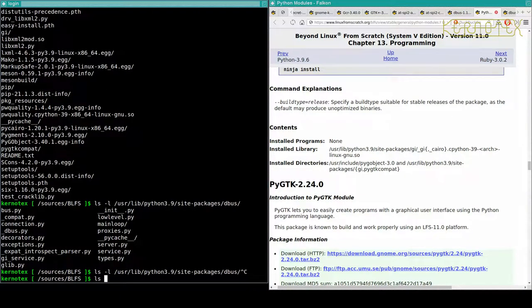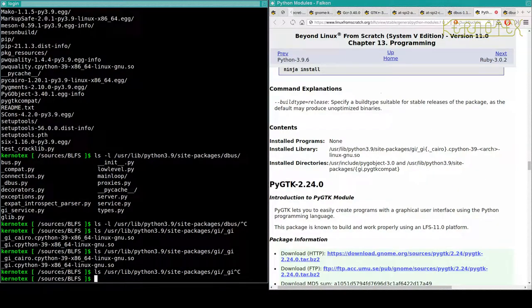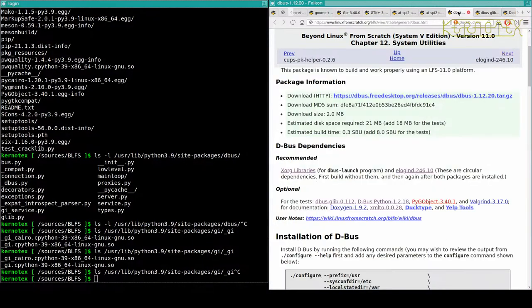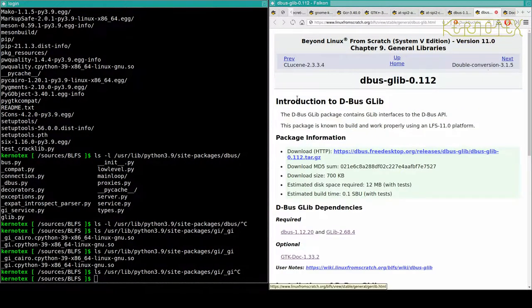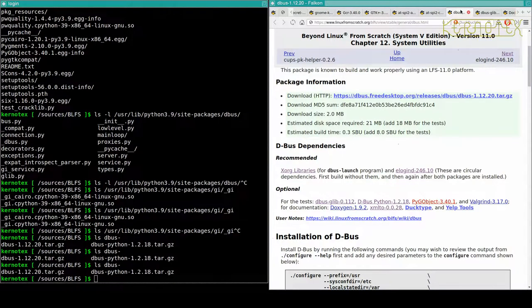Let's look for these. Packages GI, underscore GI Cairo and GI.cpython. Yep, that's definitely installed. So yeah, Dbus glib isn't there. So I don't know why I've left this one, actually.